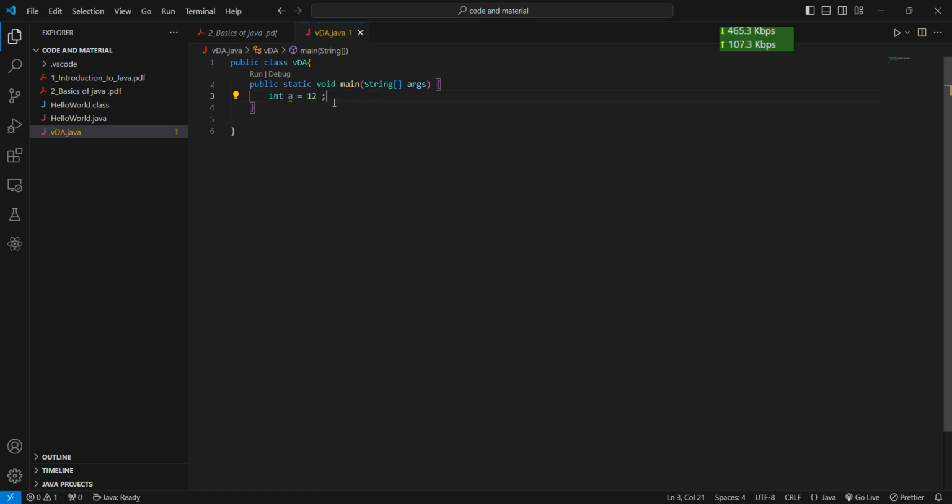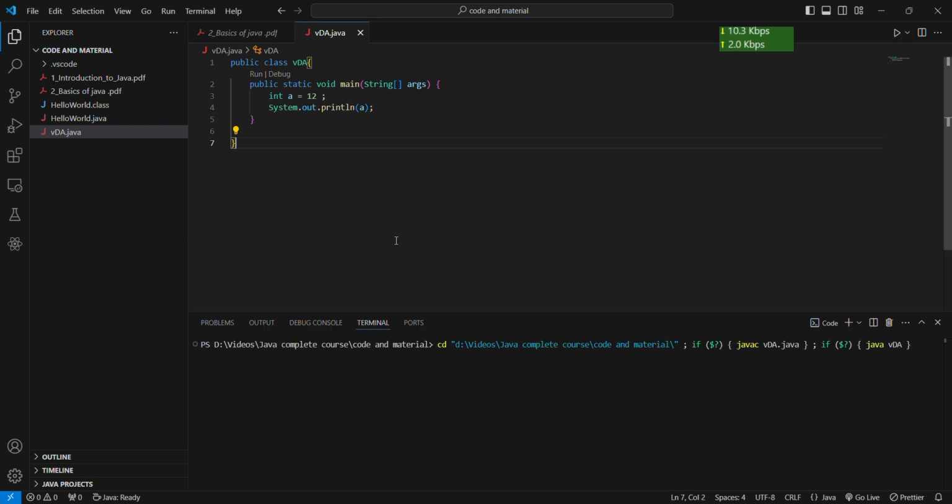Now to print this, we will simply write System.out.println and print a, and we will run it to see the output. So here we get the value of a. In this way, we can create variables in Java.